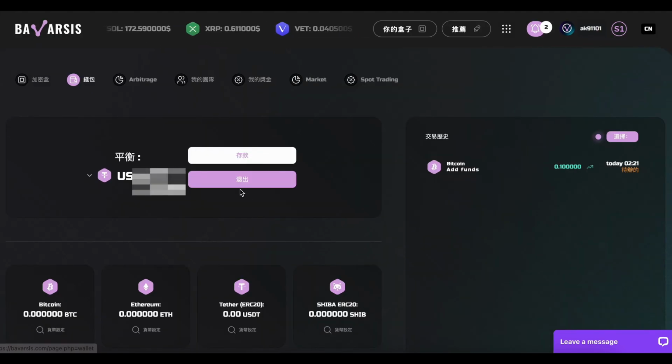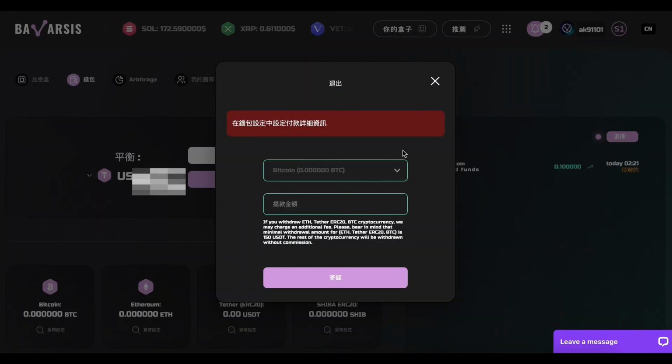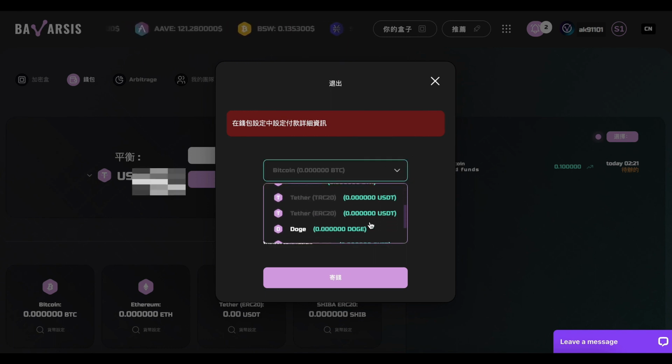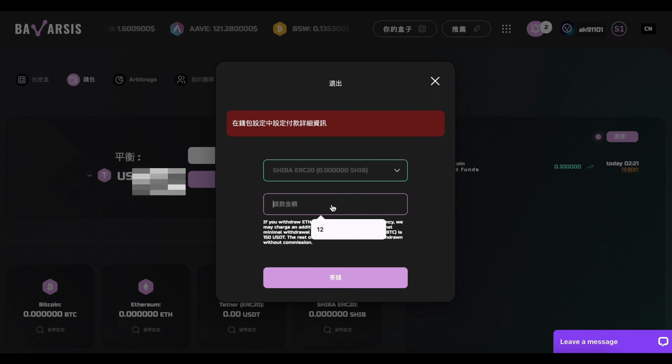We click exit on the wallet side. The exit is translated in English. It actually means to withdraw cash. And then what happens over here? We choose which currency we want to withdraw. Enter the amount here and click send money.